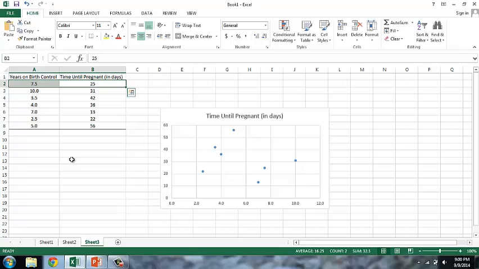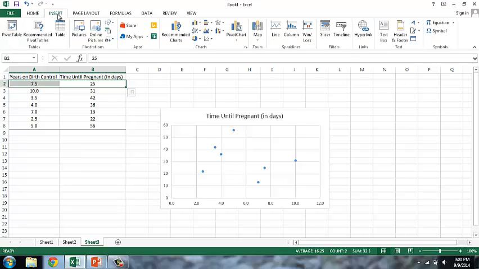Again, scatter plots will be particularly important later in the semester when we discuss regression, but all charts are created using the insert chart part of the toolbar.